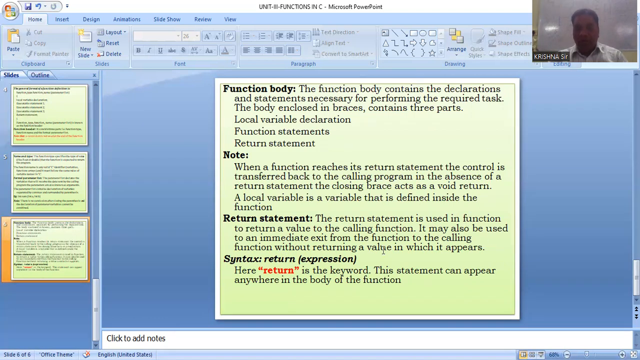It may also be used as an immediate exit from the function to the calling function without returning a value in which it appears. So after completion of function A, again you begin function B. It's clear. After completion of function B, again you start from function C. Whatever value you take in function A, that only is taken in function B also, and function C also. This kind of value taking is called return value or return statement.